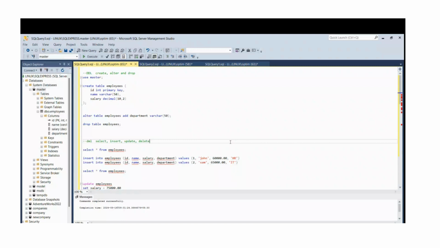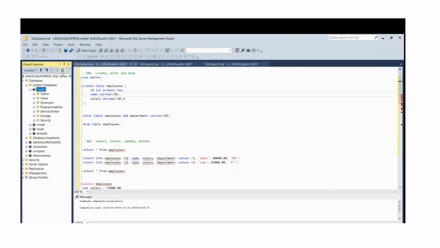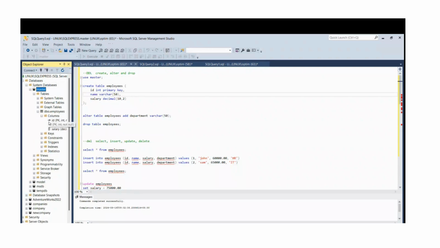Let's do the practical session on MS SQL Server for table creation. Use the master database as the database to work on for the table creation. Create the table using the create table command. We created a table with ID, name, and salary as the given columns. The employee table has been created with 3 columns: ID, name, and salary.